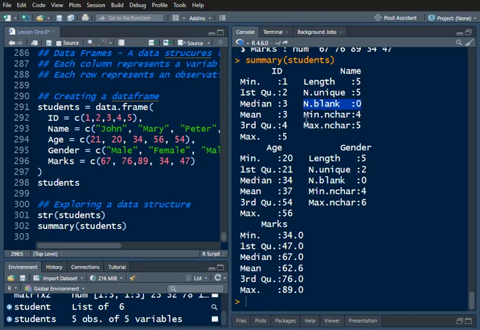Then the minimum number of characters is 4. The maximum number of characters is 5. You can see that for the numeric variables, it gives us the statistics. Those are the measures of central tendency. Then for the character variables, it gives us the frequency distributions and the unique values. So that is how to do the summary statistics of a data frame. Hope that one is clear.